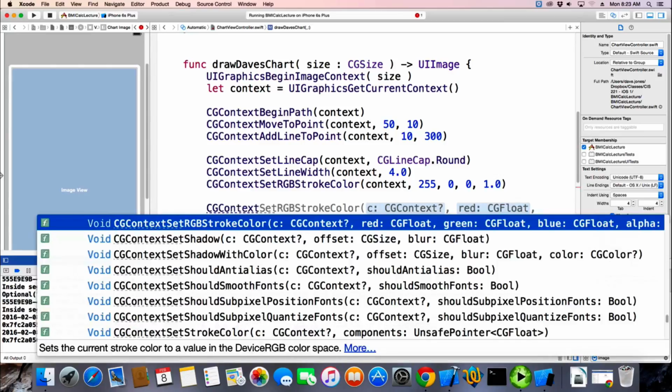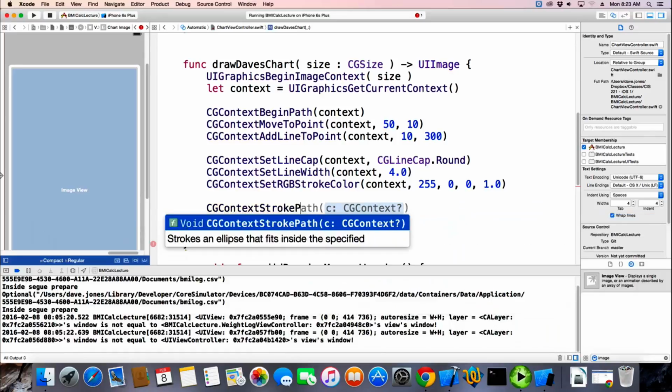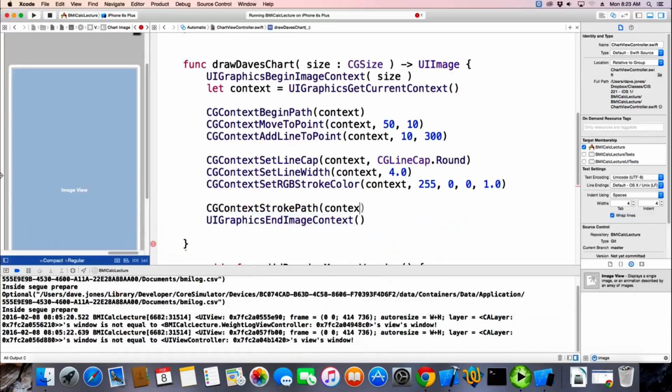Finally I can draw it. Stroke the path that I created, and that will draw it to this context.